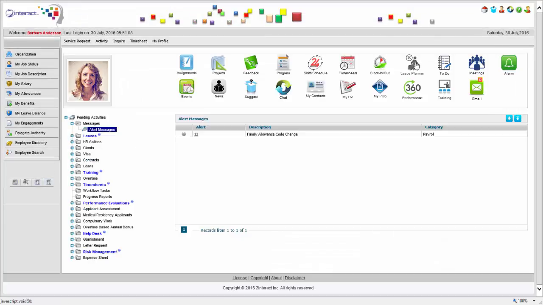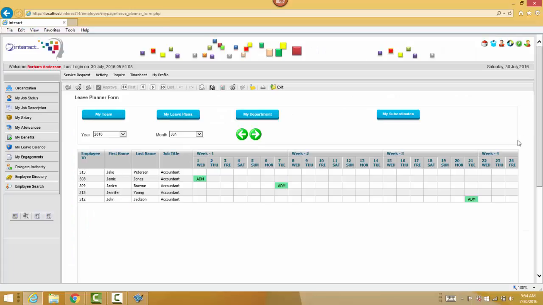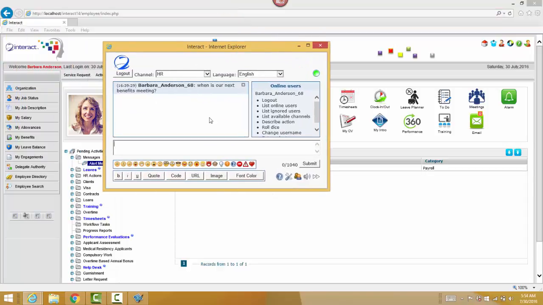And by the way, Barbara, before approving that, could have looked at the leave planner. She can view all the different months, and she can see which employees are taking what time off and which days, and ensure that there's no overlap. In addition to that, the supervisor would be able to put questions right here on the chat channel. This is a question that she's already asked, and she could put any other question in there.